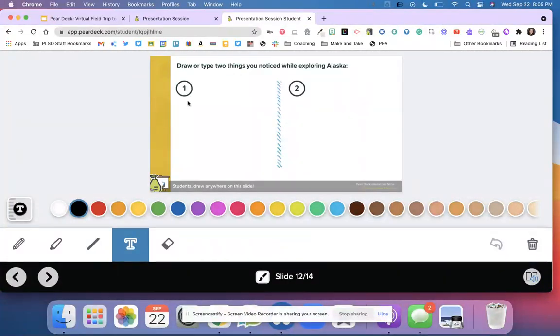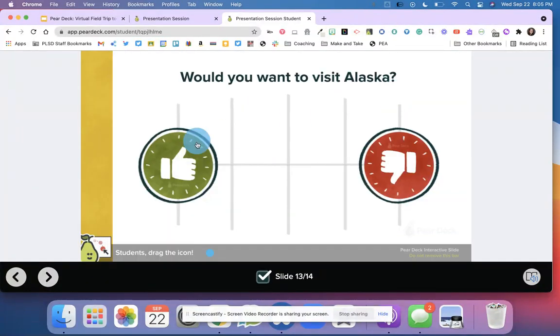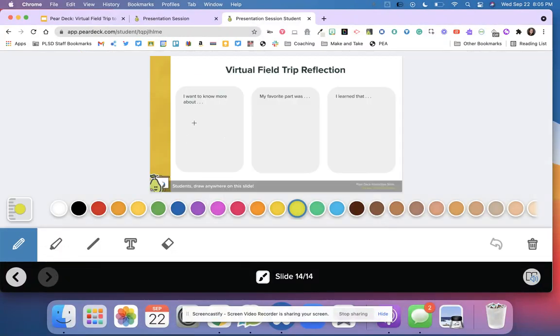And then after that, students are going to draw 2 things that they noticed while they were exploring Alaska. So they're just going to maybe draw, there was a lot of water. They could draw whatever they wanted to draw that they noticed. And then do they want to visit Alaska? They can answer that. And then right here, I want to know more about, my favorite part was, and I learned that, and students can kind of do a quick reflection.